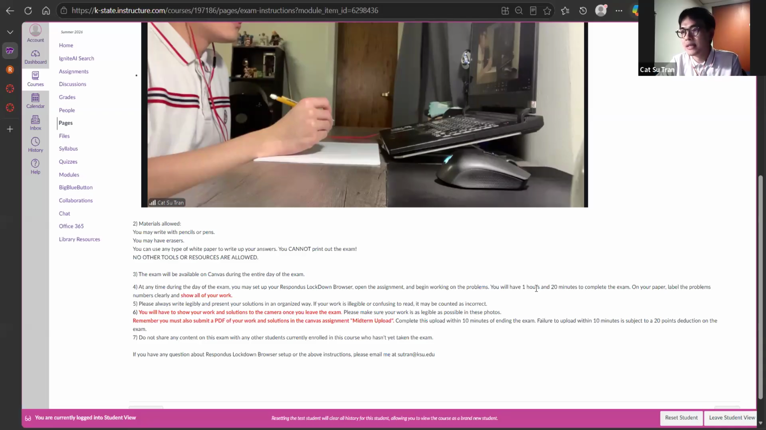You will have 80 minutes to complete your exams, and I have some standards when you write up the questions. So please label the problem number clearly and show all of your work to receive full credit. Okay? And please try to present your solution in an organized way so that the grader can read your solution. If your work is illegible or confusing to read, it may be counted as an incorrect answer.